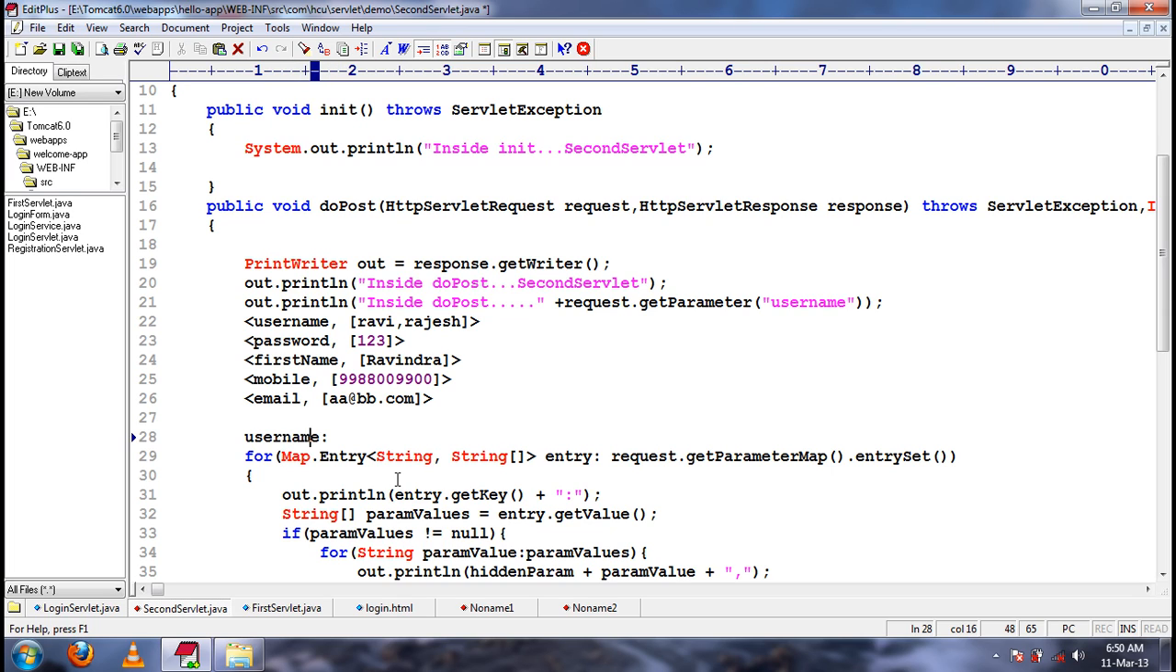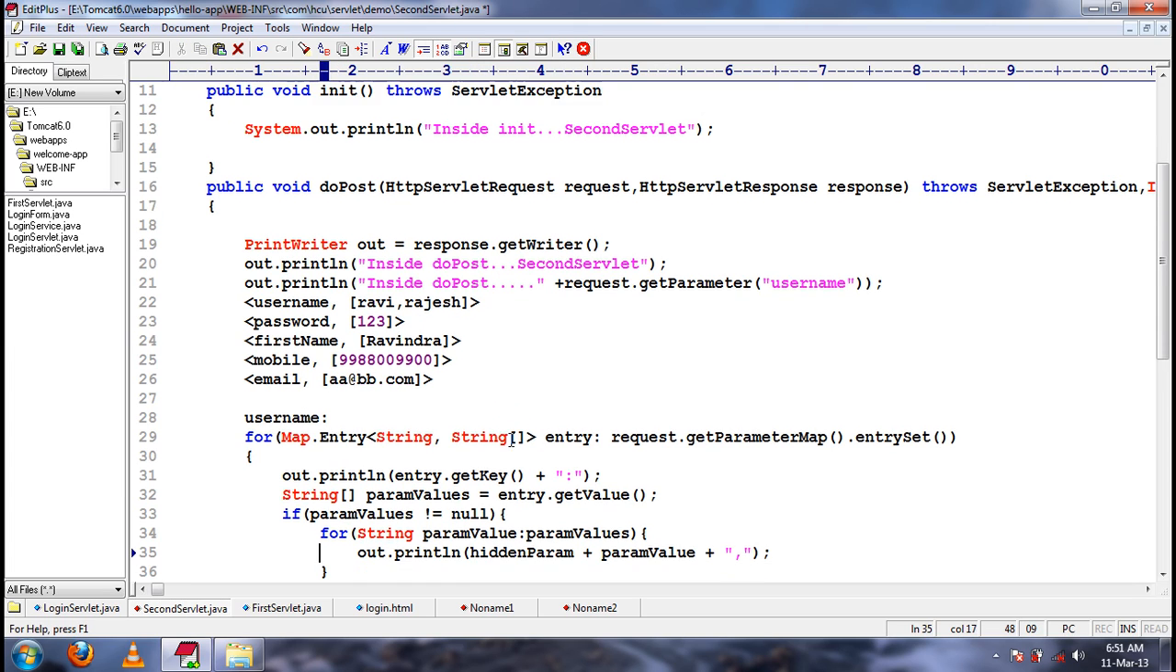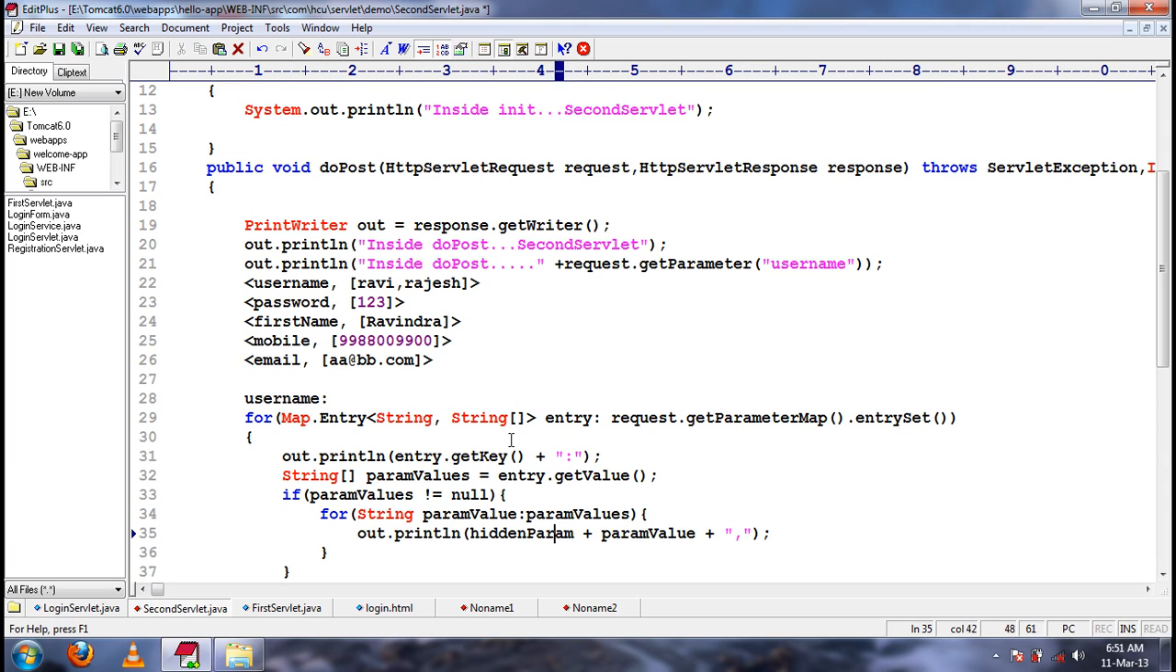colon. Again, what we are doing is we are retrieving the param values. The param values is this array, through entry.get value. We are iterating this array, and printing each and every value separated by commas. The same thing we are doing. We are iterating this array and printing each and every value separated by comma.